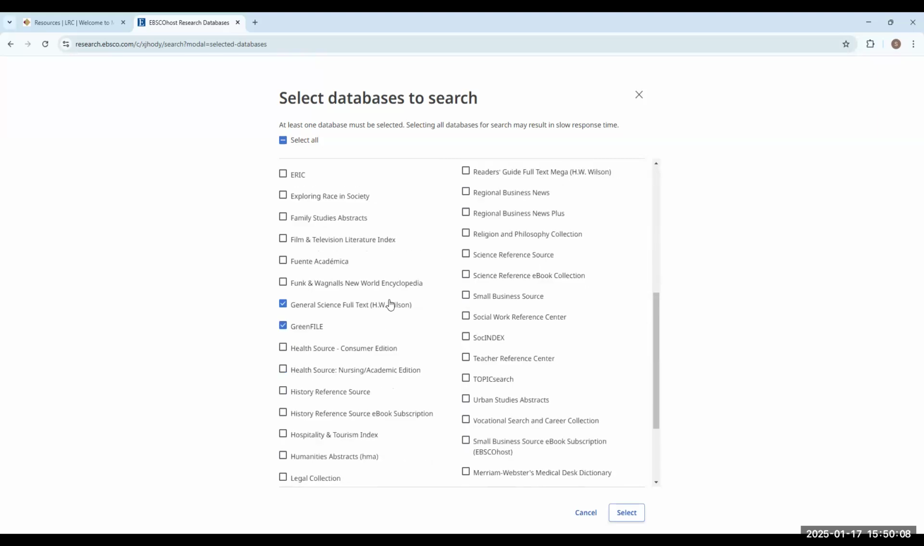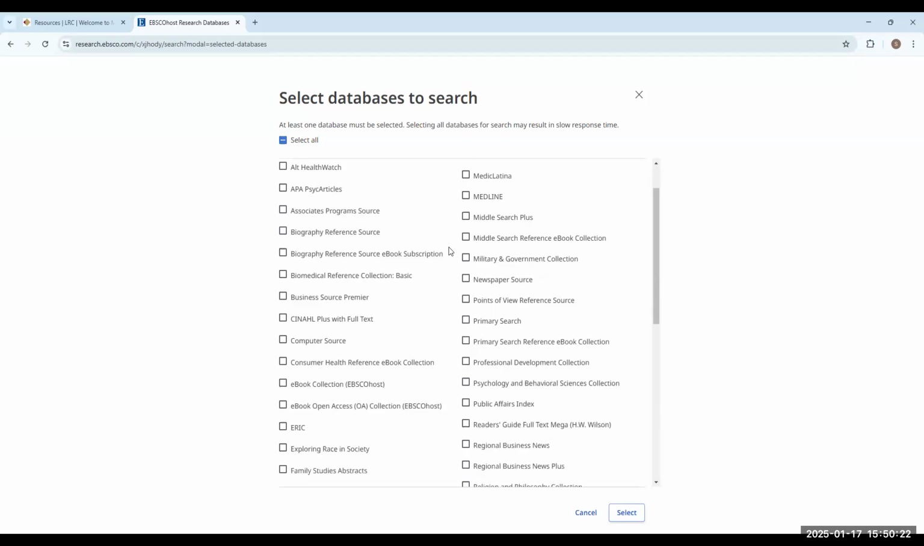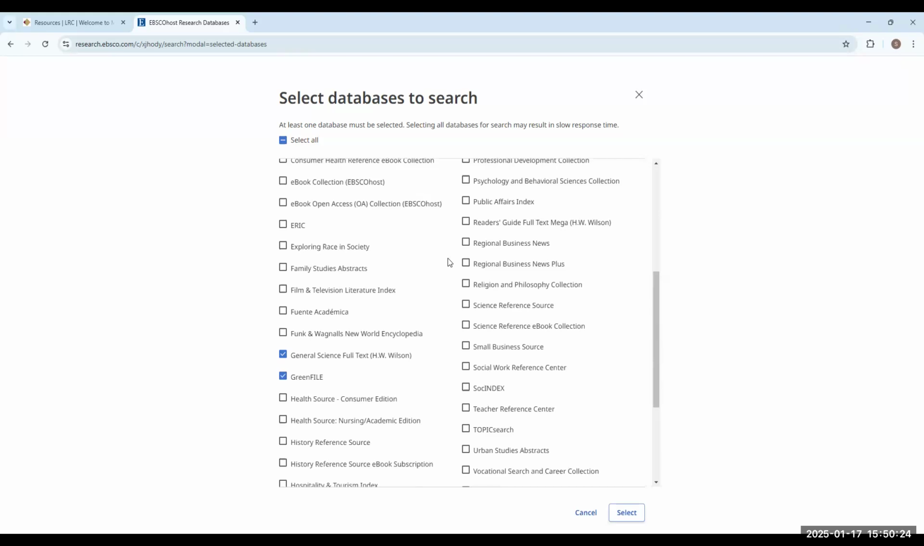So if you were again researching renewable energy, go here to Master File Premier as well. It's kind of like Academic Search Premier. It's a general sort of information database. It's really, really good for general information. So if you go down here, you'll also see Science Reference Source. Science Reference Source is another one of those science databases that has a lot of information across science disciplines.